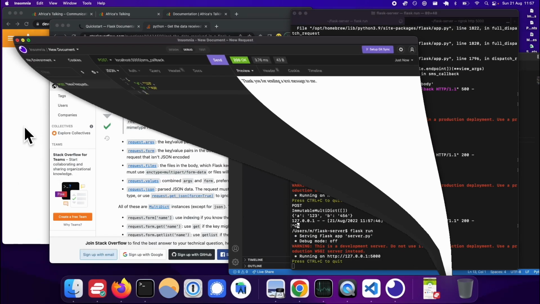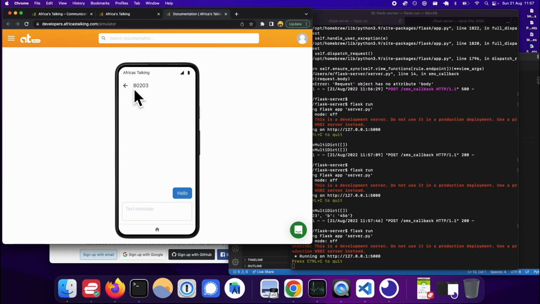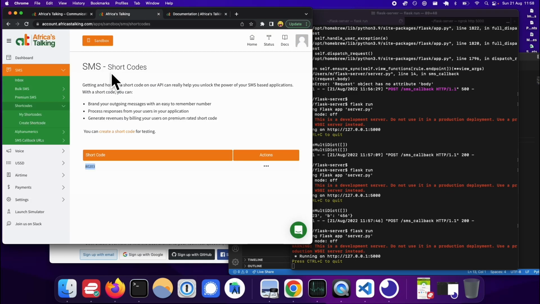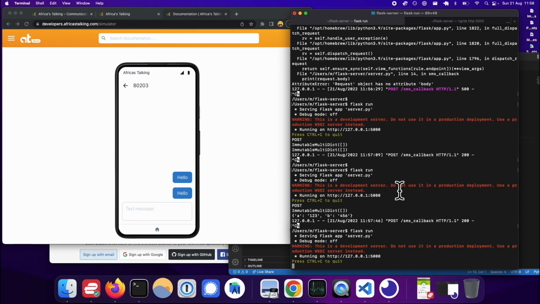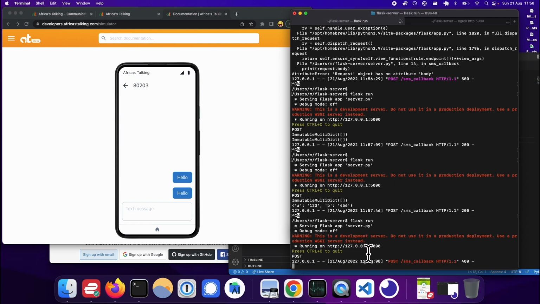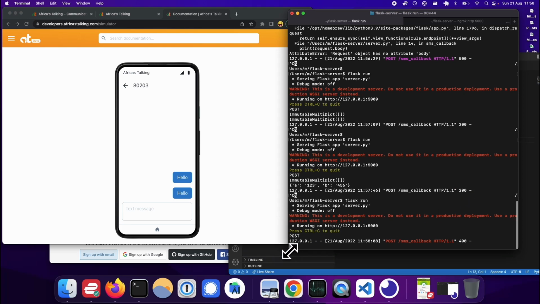Cool. So now let's actually send a text from the Africa's Talking side. Let's start this again. This is 80203, and then it's hello. And I'm going to send hello. And looks like there is a post request, but it's still 404. So I don't know what's going on. It's a 400. Okay, so maybe there's some kind of error.